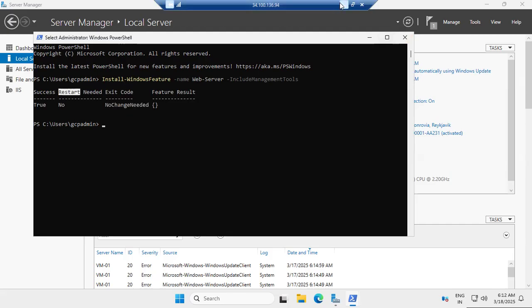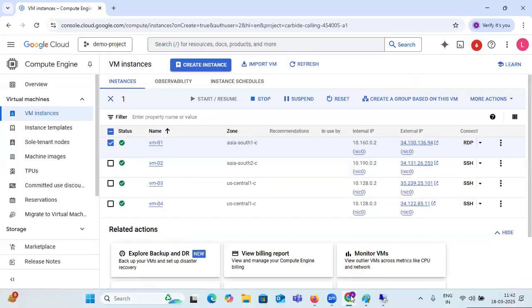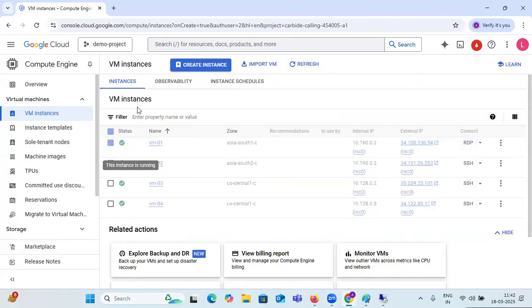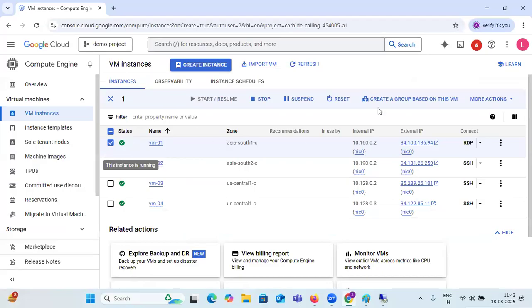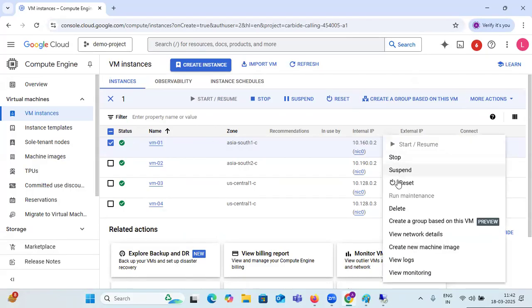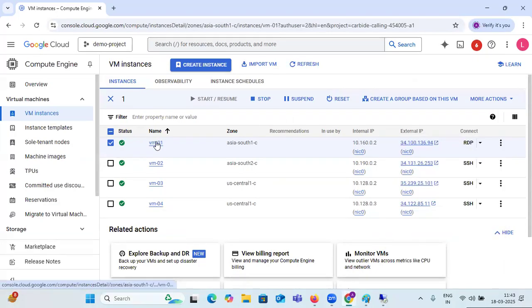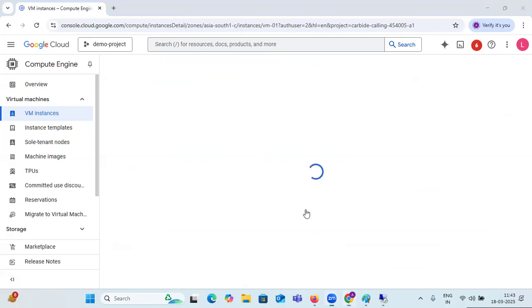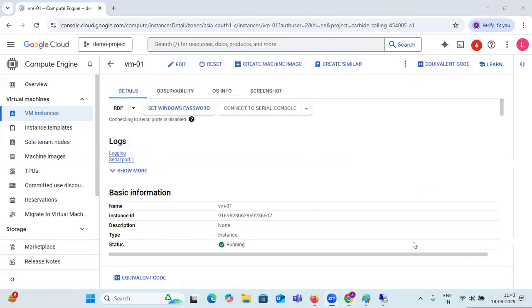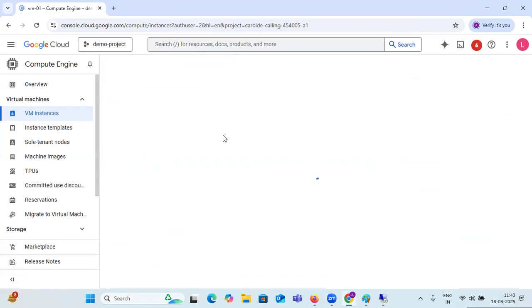Let's see how to restart your virtual machines in the cloud. Simple. Let's refresh. Select this system. There is a restart option, right? Stop, suspend, reset are there. I want to reset my server. Let's click on the server. You can do reset or restart. Edit, reset, create machine images. Let's go to the restart option.